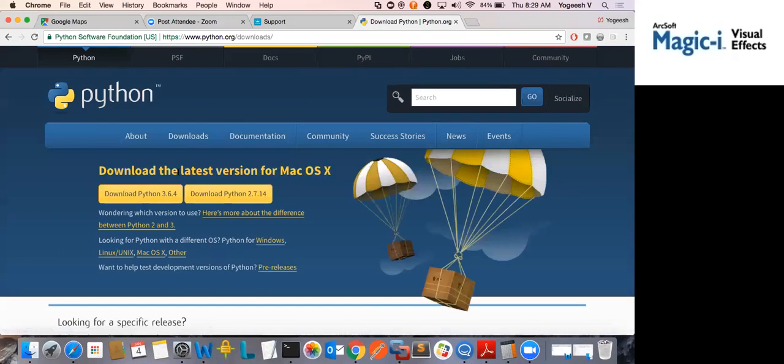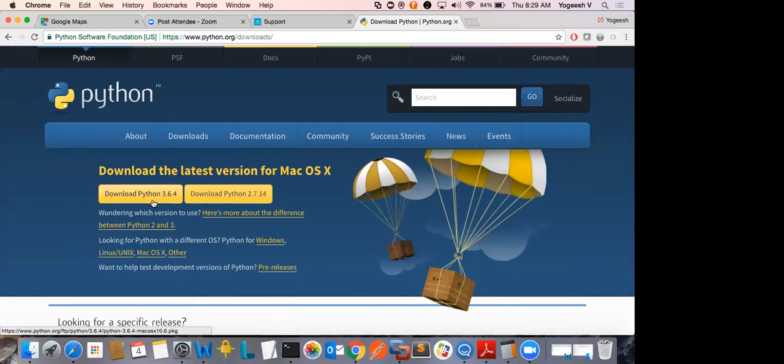See, the latest is Python 3.6.4, right? And also you can use Python 2.7.14. I would recommend you have either 3.x or 2.x, and it's even okay if you have both. We can compare what is not working in Python 2.7 and what advanced features they've introduced in Python 3.6.x.